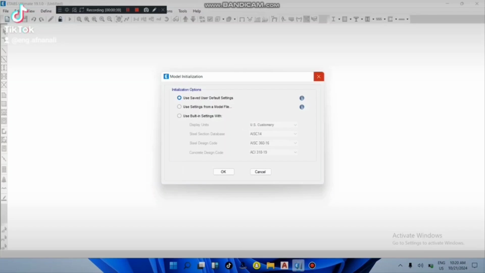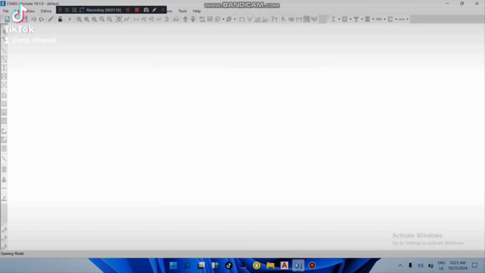First you have to fix the units, and I choose custom SI. This version is not like the old one. In the old one, you just open the units and choose kilonewton per meter. But this one, you have to set it by yourself.